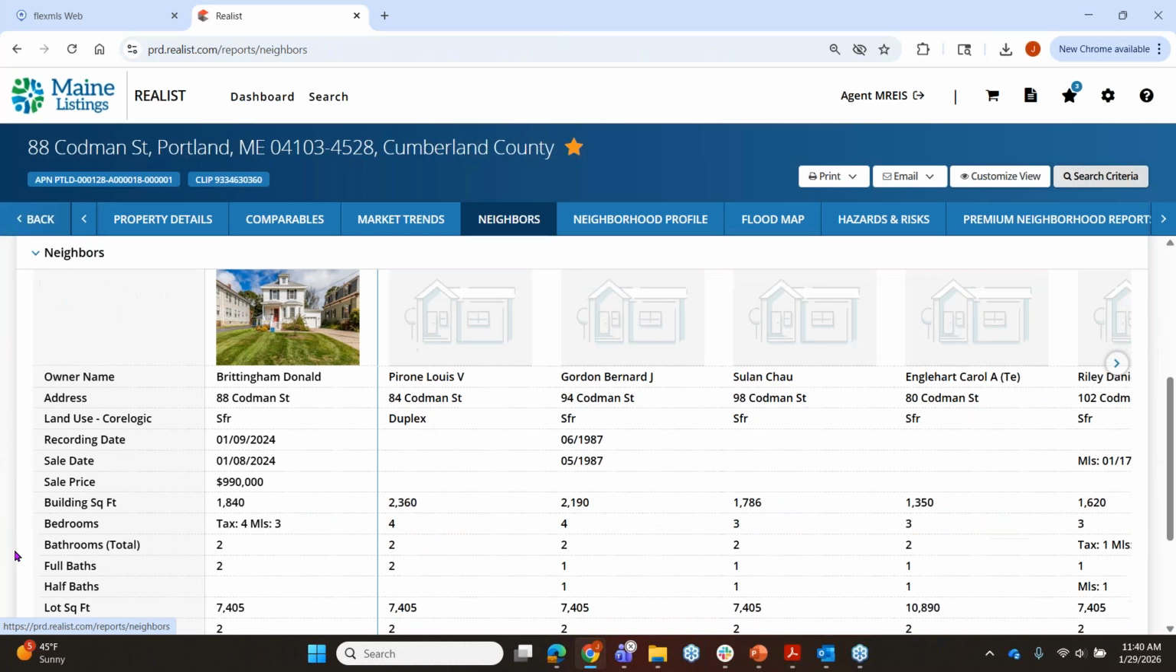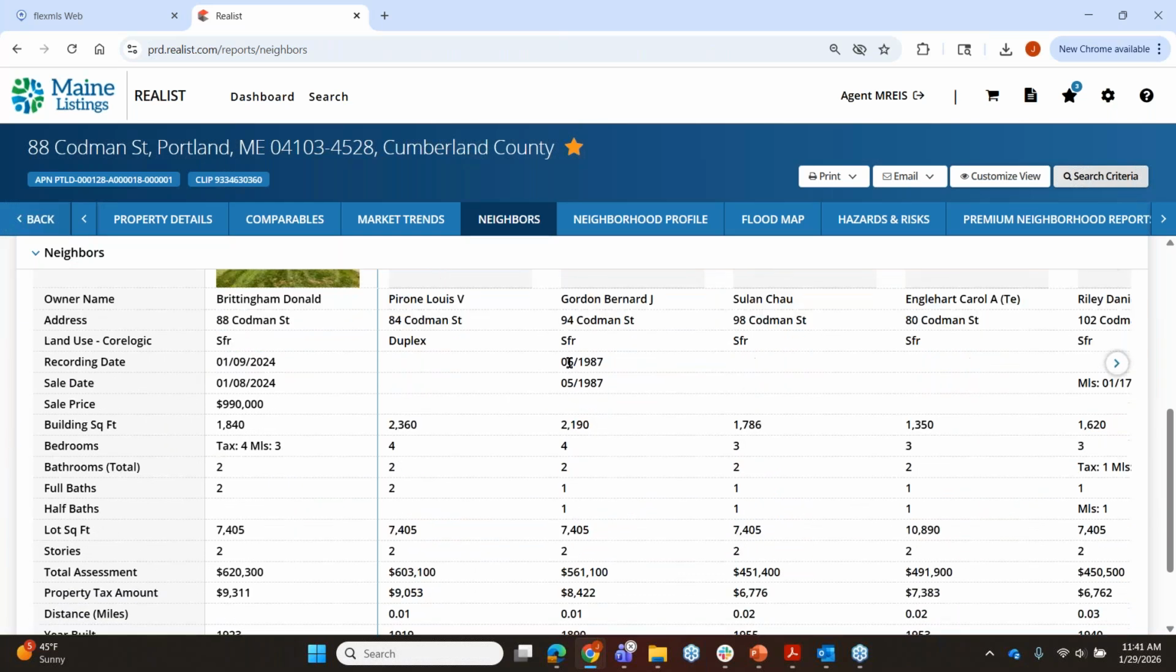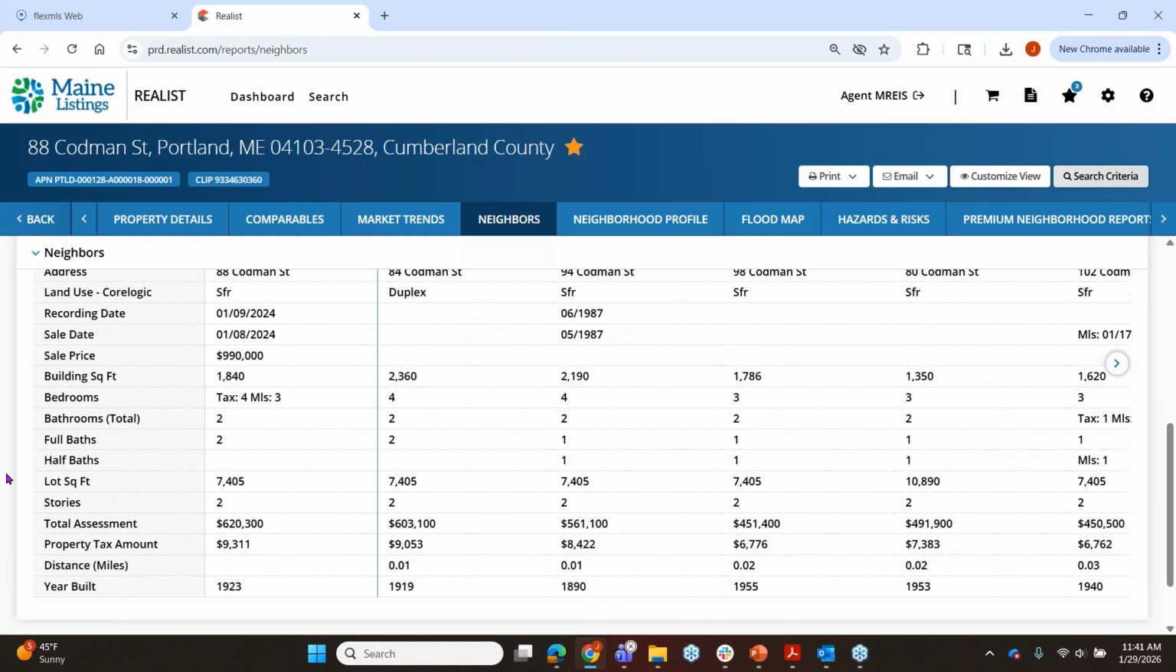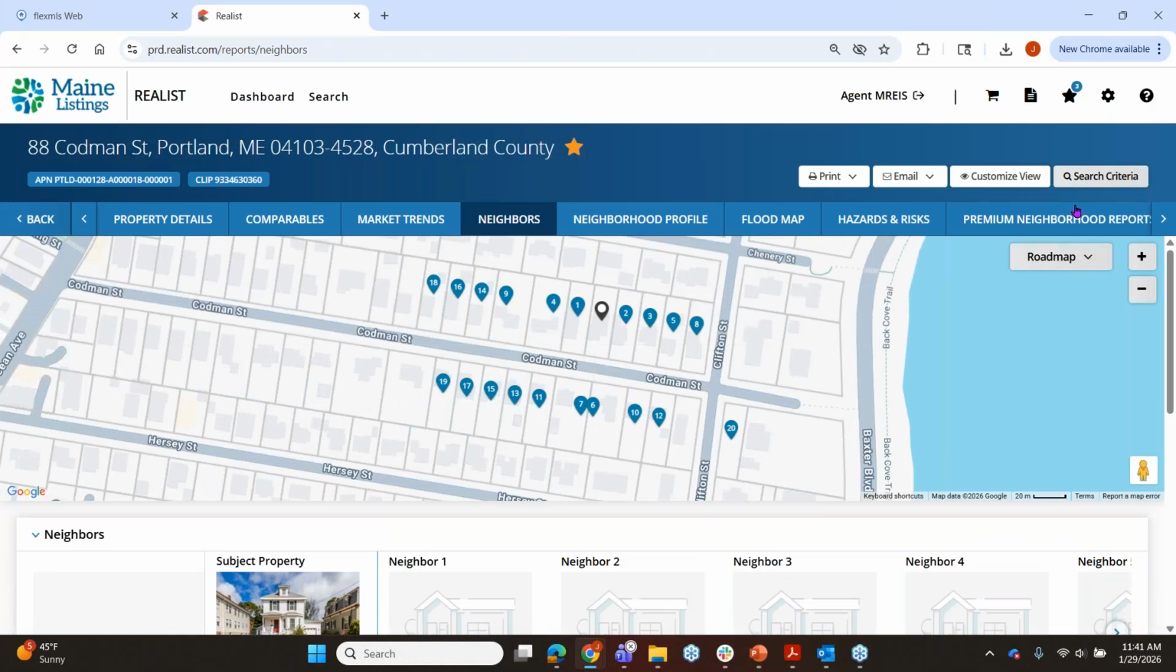If you've got someone who's looking to buy this property on 88 Codman, and they want to see how long some of the neighbors have lived there or what their assessments are or what their taxes are. It's kind of your nosy neighbors report, for lack of a better term, but it does tell you everything you need to know about your nearby neighbors. Anything can be changed about what you find on this report by clicking on search criteria.